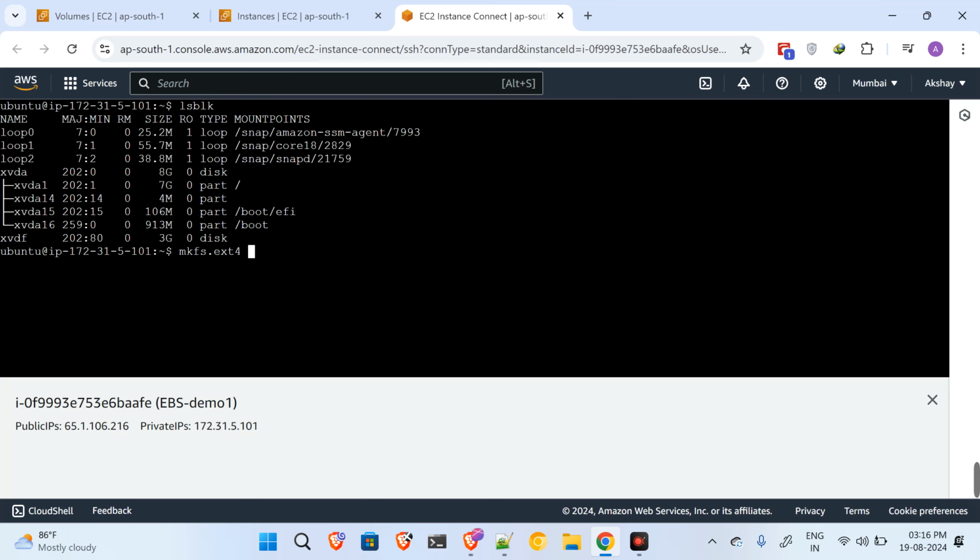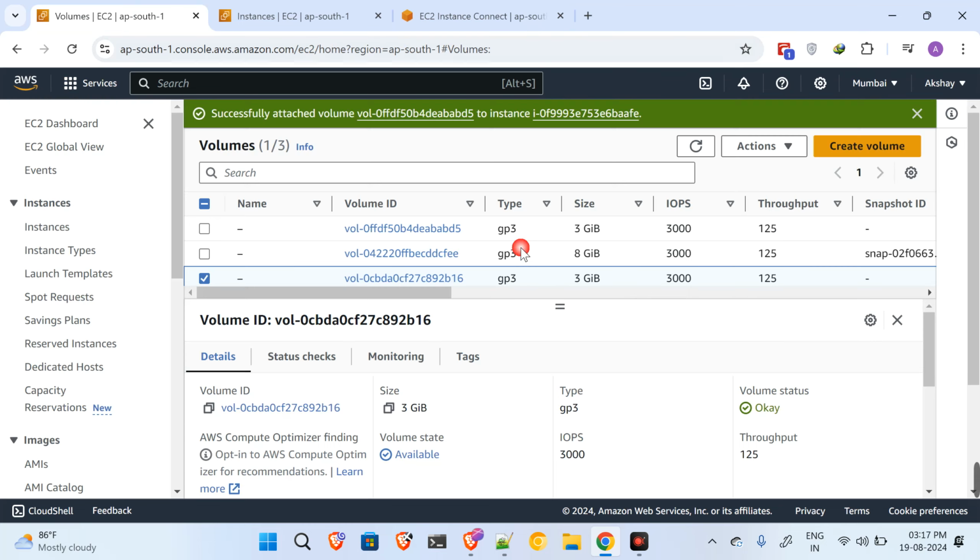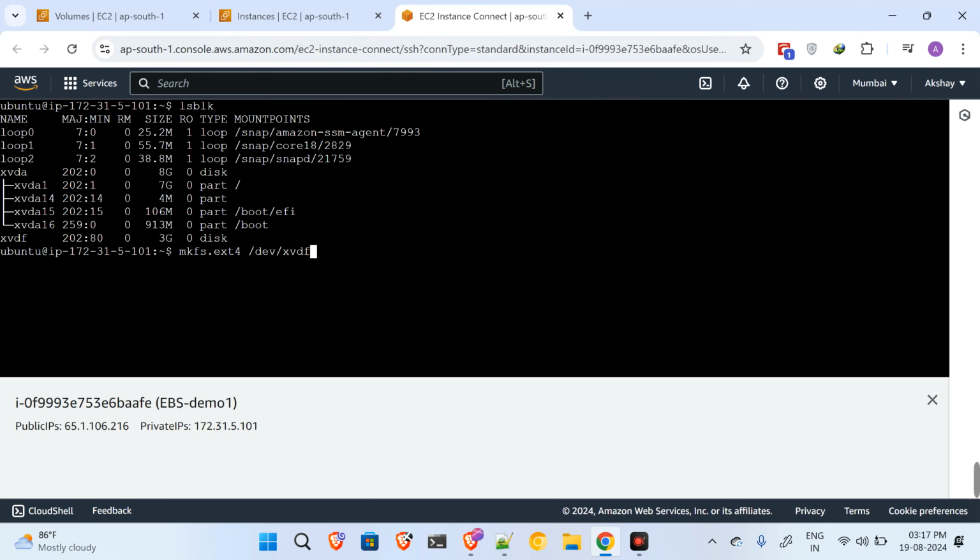And now I will say mkfs.ext4 forward slash dev forward slash xvdf. Okay, so when it comes to this command, mkfs.ext4 forward slash dev forward slash xvdf, this is basically to format this particular block. Okay, suppose the name of this particular block was xvda, or if you attach more volumes, if I just create more volumes and attach them, then over here you will see more entries like xvda or xvdl, whatever that is.